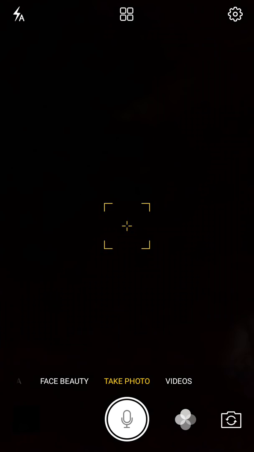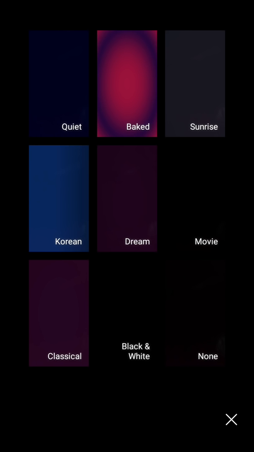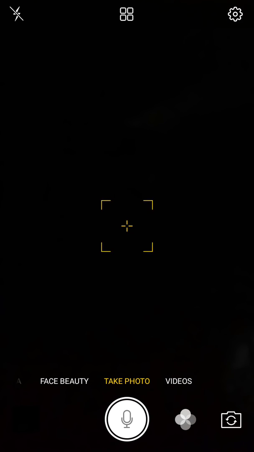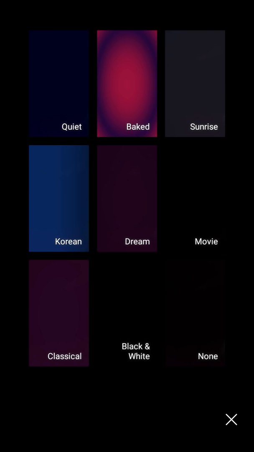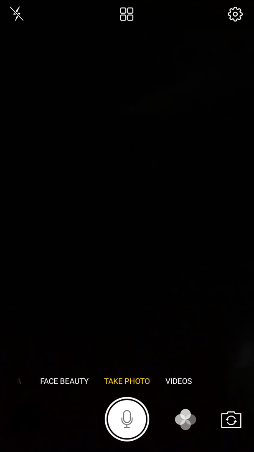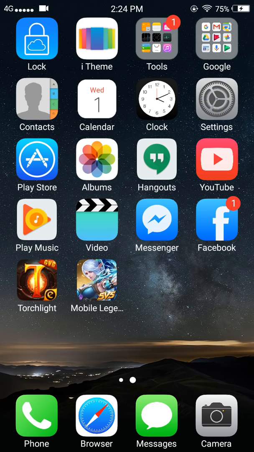Well, that's pretty much it. So let's just turn this one off. I don't need to see what's in there. So you have the options there. Okay, right here at the bottom, if you click on that, it will actually add a filter on your picture or video. So you have the quiet, big, sunrise, grandeur, movie, classical, black and white, and just the plain camera. So let's go back there.